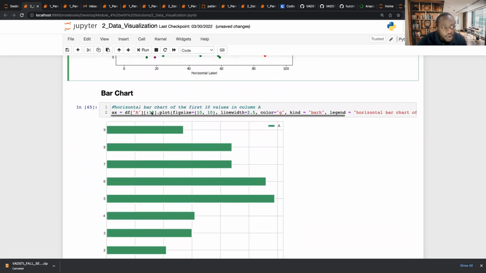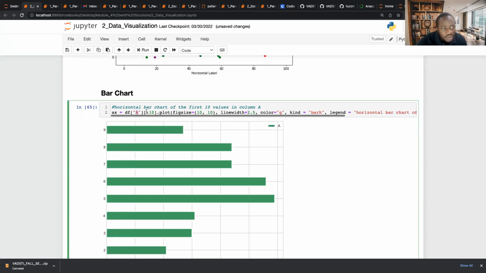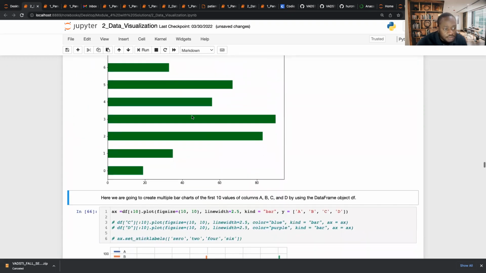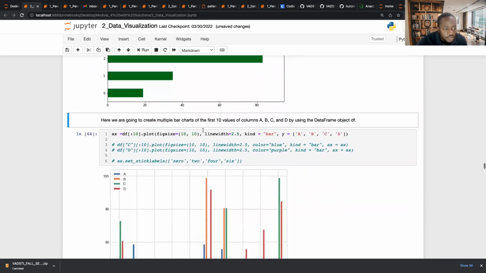You could also draw a bar chart directly from the data frame. Here we have just the column A. We want to draw the first 10 records in the column A. We plot the bar chart. So here we specify what kind. It's a bar, horizontal bar. We have the legend, and when we run this, it gives us a horizontal bar chart.